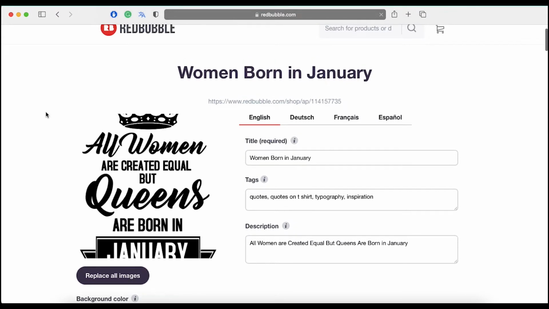And on this page, you can see the same details that you entered. Below the title of your artwork, you can see that there is a link. This is the link that you need to share on your different social media profiles when you want to promote it.